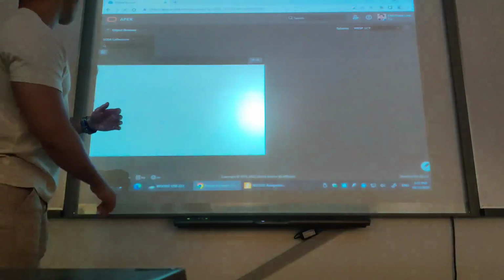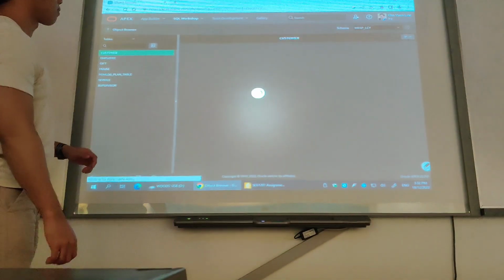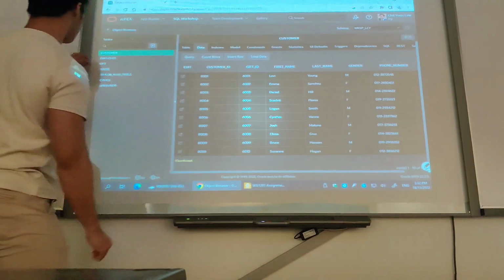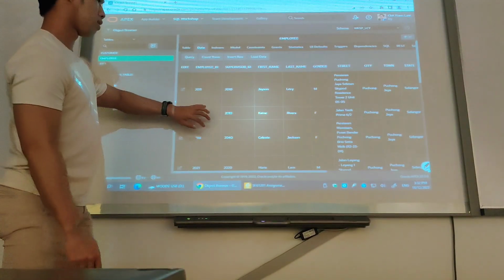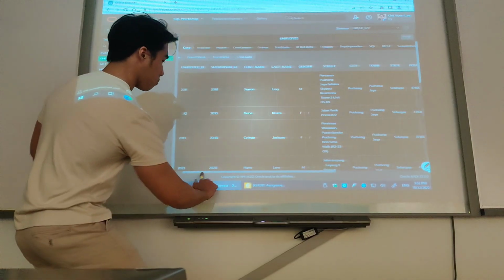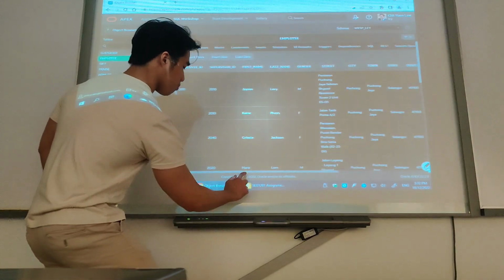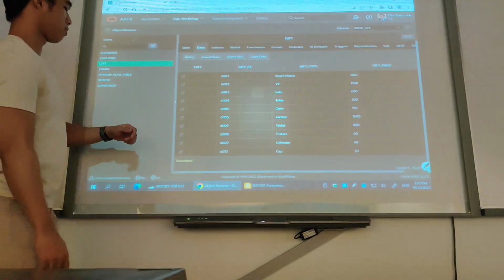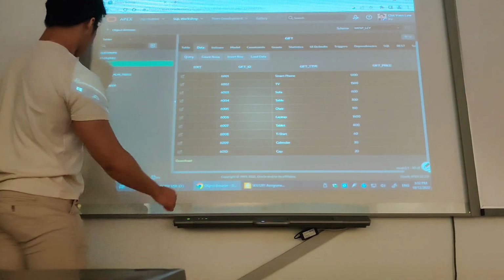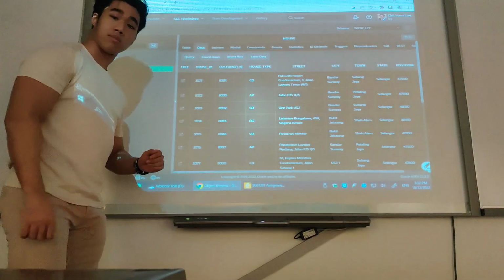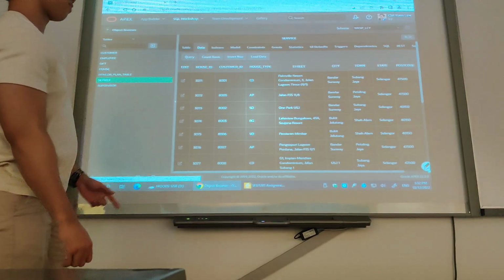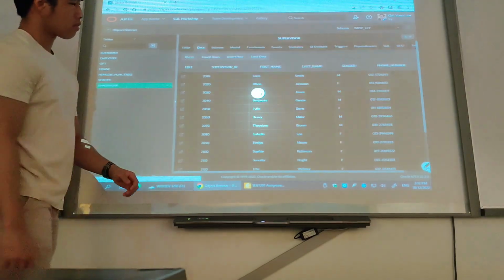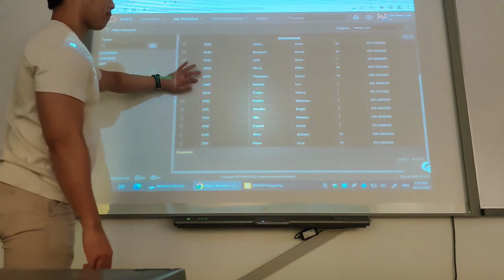And to show you that we've created the tables, we have the customer table here, the employee table, gift table, the house table, service table, as well as the supervisor table.